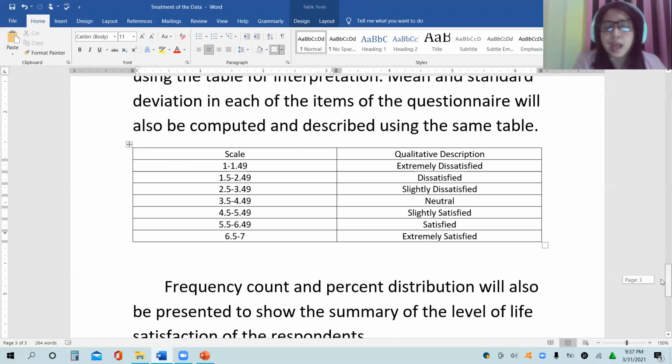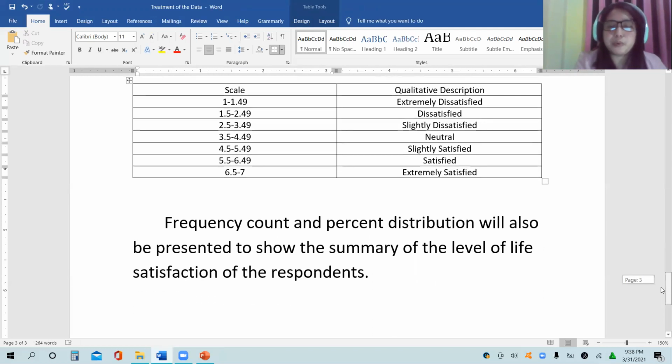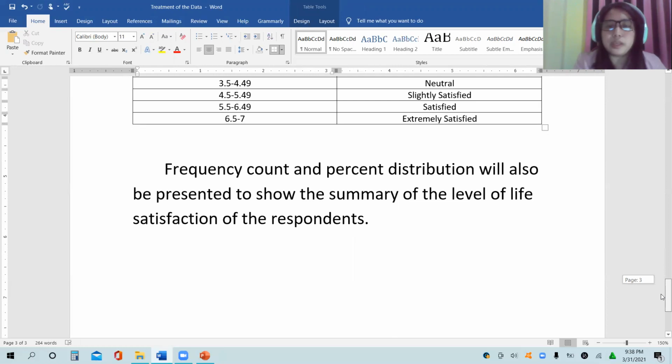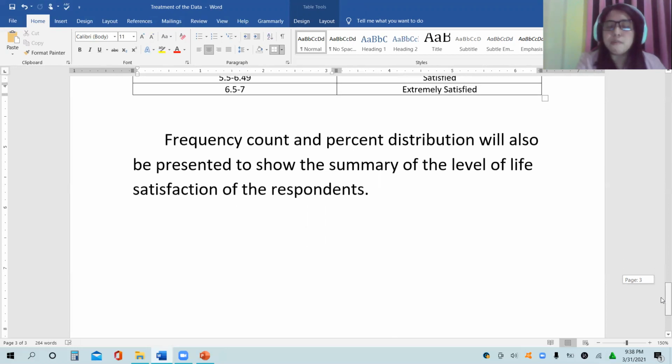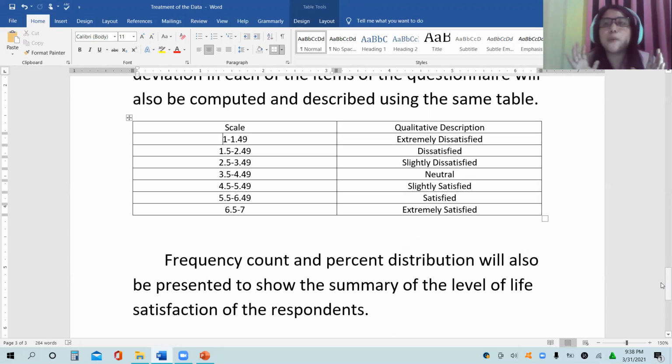Aside from that, we will also come up with frequency count and percent distribution for us to show the summary of the level of life satisfaction of the respondents. So after computing the mean, we will determine the level of life satisfaction of each of the respondents and show the summary of this by presenting frequency count and percent distribution.